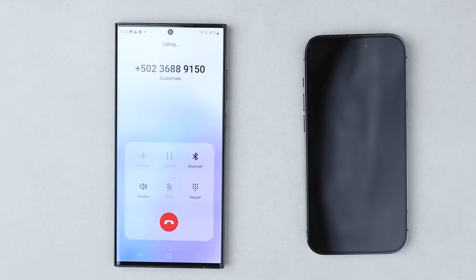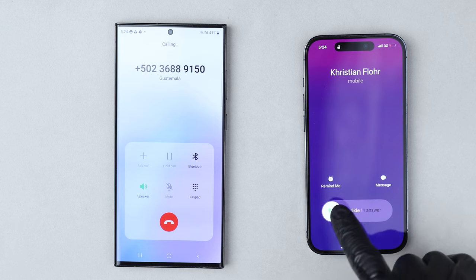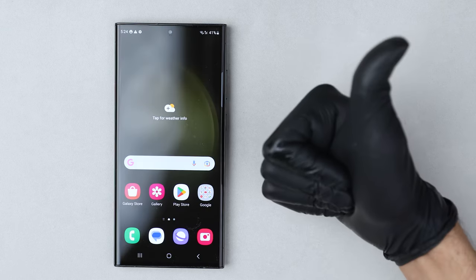So now we're gonna do a test if the phone has been successfully unlocked. I'm gonna get my other device here, and I'm gonna try calling from one phone to the other. Perfect, the call went through and the phone has been fully unlocked.